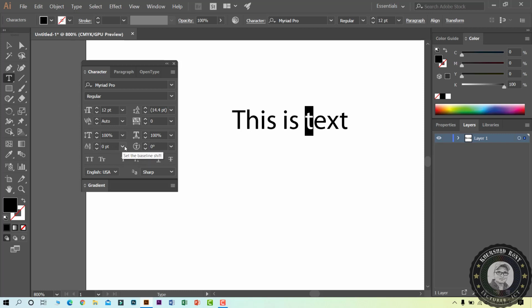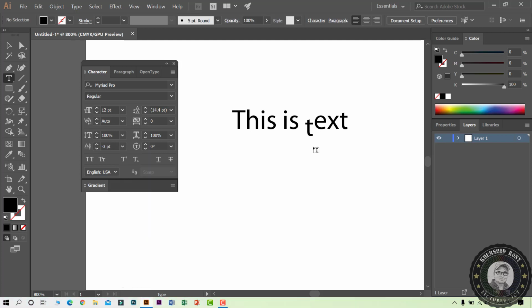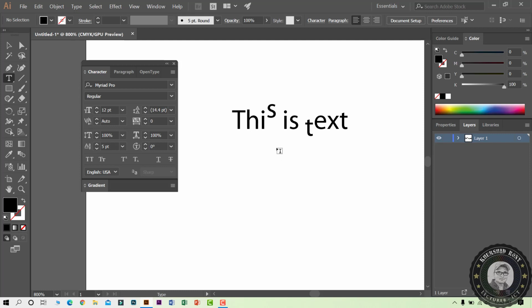Now I am using the negative number and it will take the text below the baseline. Okay, and if I select this letter and I put the positive number, it will shift or bring the text above the baseline. Okay, the leading, the space before that I have to write 2 or 3 lines.